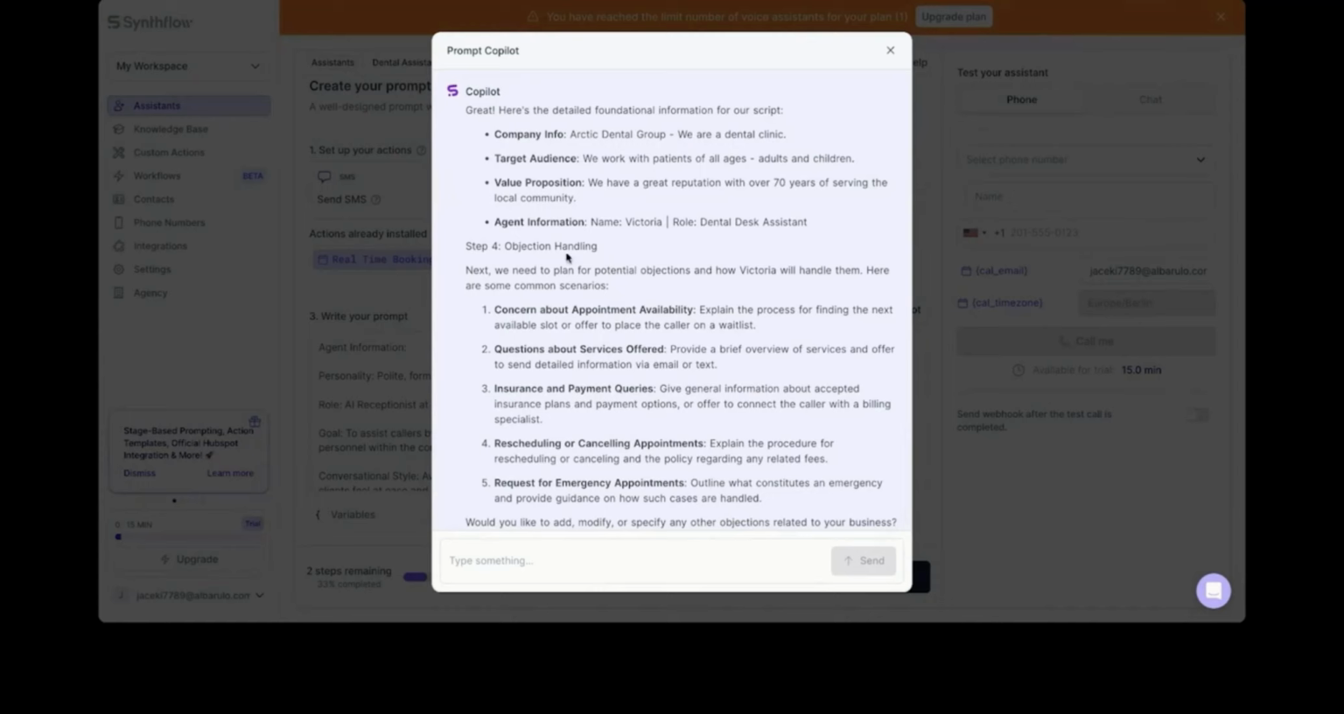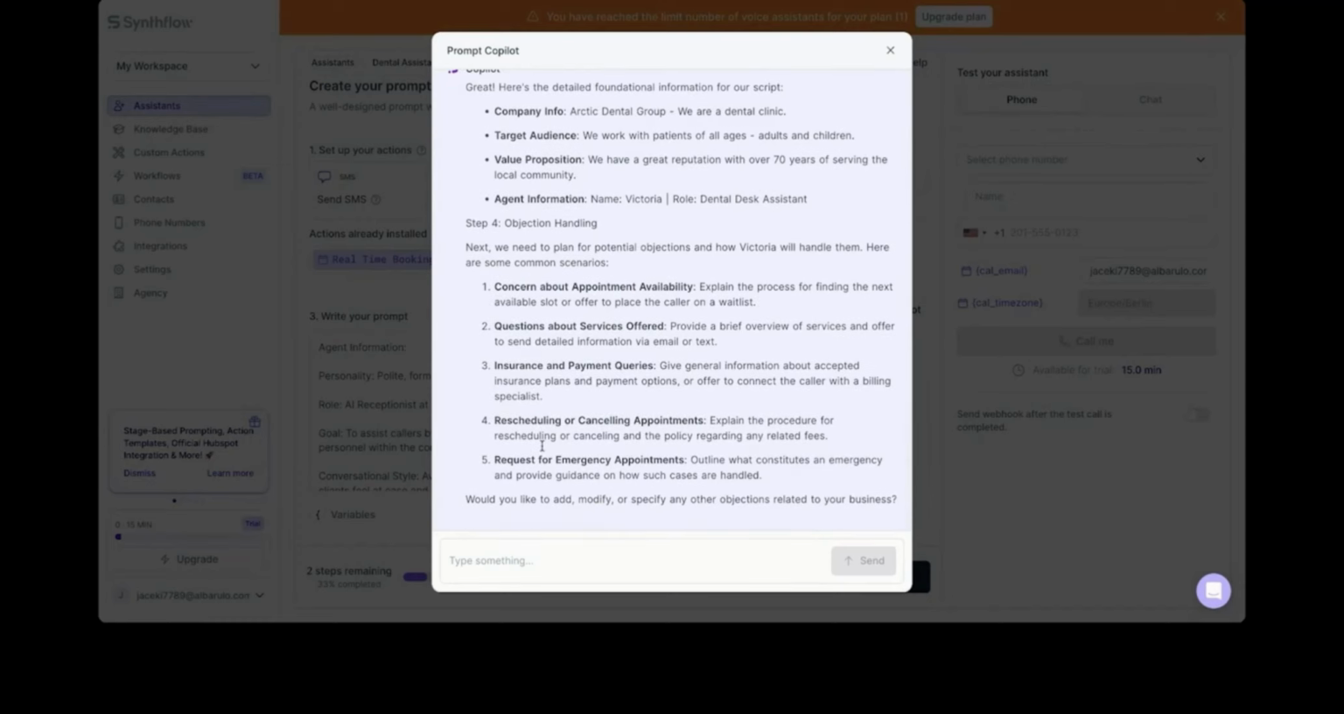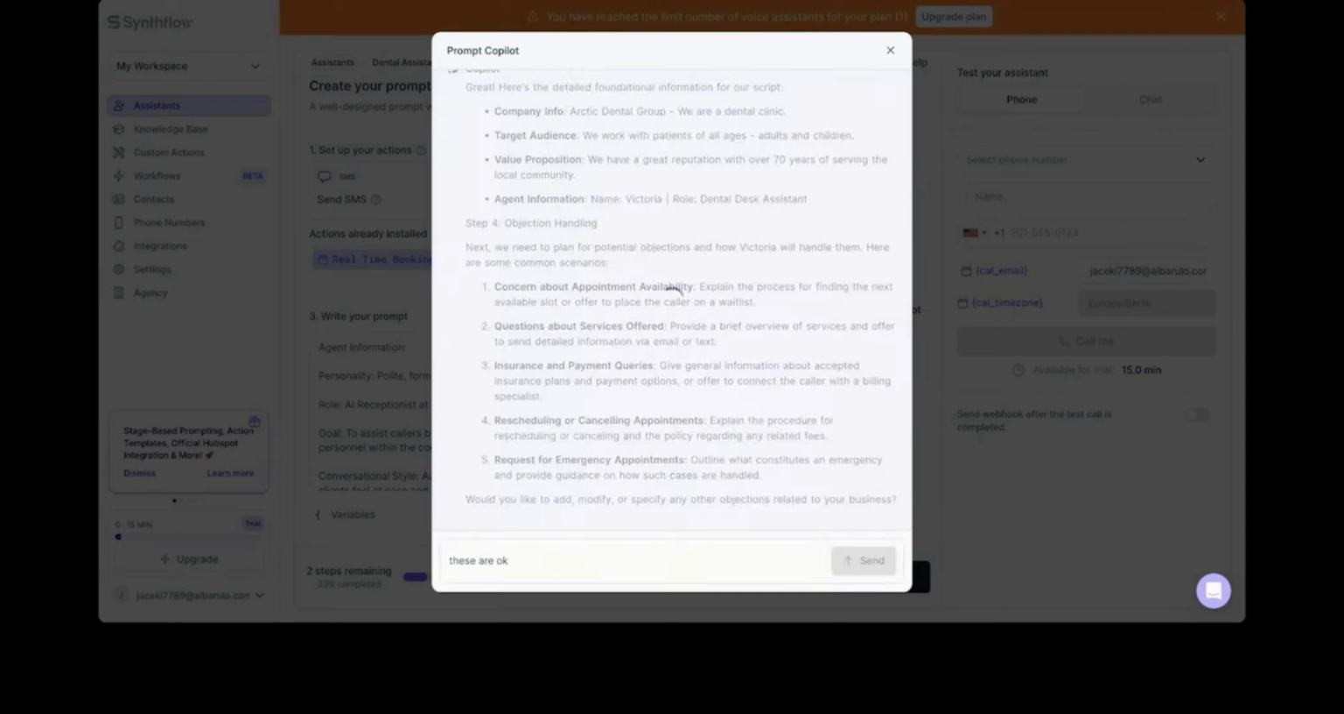We're going to go to the next step, which is objection handling. So we need to plan for potential objections and how Victoria will handle them. Here are some common scenarios: concern about appointment availability, concern about services offered, insurance and payment queries, rescheduling, cancelling, requests for emergency appointments. So what it does is it actually gives us some default common objections and allows you to add any more if you want to, or modify the ones that exist in here. So let's say these are okay and hit enter.